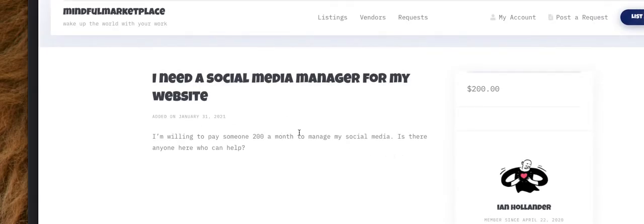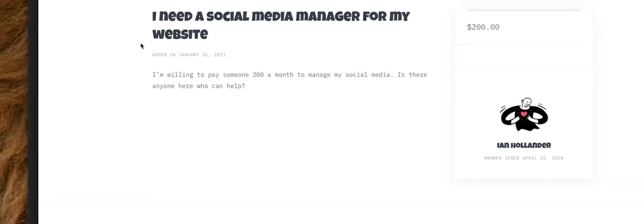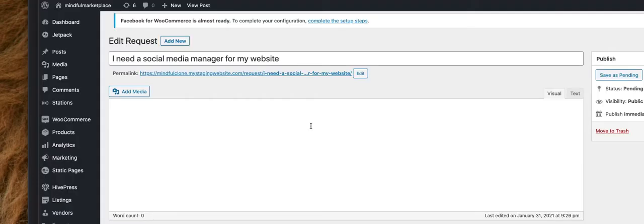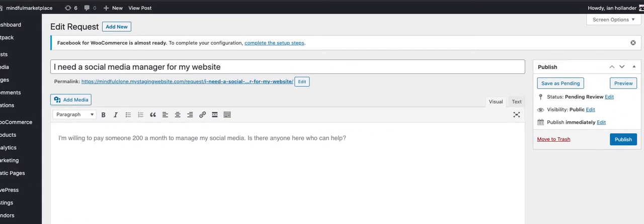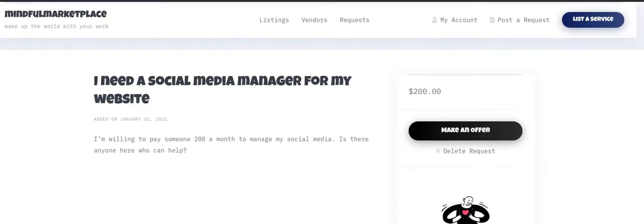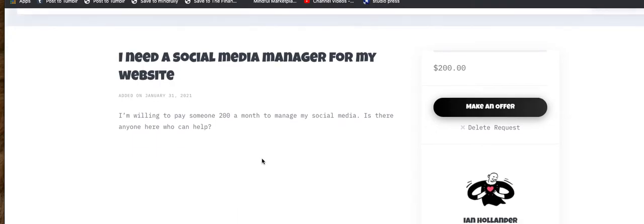You can see what it looks like. In this case, it was just a default user or a dummy user. That's me, set up in the back end of WordPress. We're going to edit and just approve this real quickly. You can see the top here: save as pending, preview, or publish. Let's just publish that, and now we're going to view it. And now here it's live on the site. So, I need a social manager for my website. I'm willing to pay someone $200 a month to manage my social media. Is there anyone here who can help?